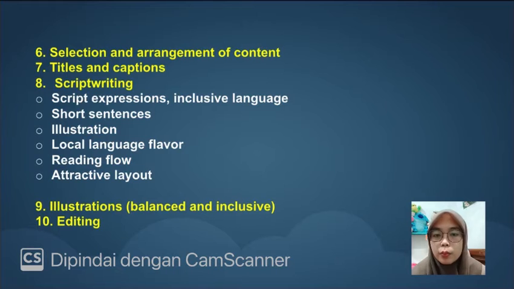And then script writing, it includes script expressions, inclusive language, short sentences, illustrations, local language flavor, reading flow, and attractive layout. And then the next, illustrations. To make material easier to understand and interesting, material will be equipped with illustrations. And then the last, editing. If everything is already completed, it's time to review, recheck, and edit the material.